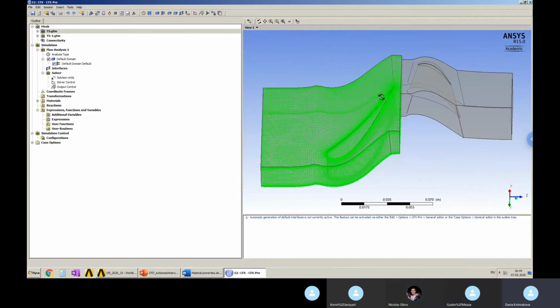Once again, the location of these domains, it is not necessary to try to combine them very strictly, because the calculation will be like you have the whole 360 model, because we will have periodic boundary conditions, and to transfer data from one domain to another domain, a special interface will be used. And the orientation of this domain is not very important for this interface.